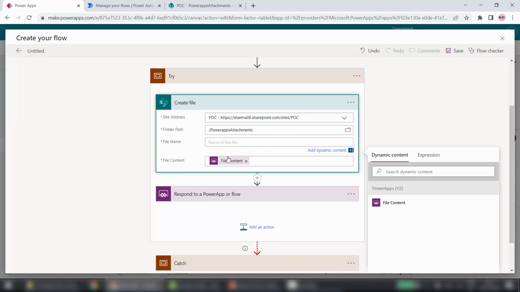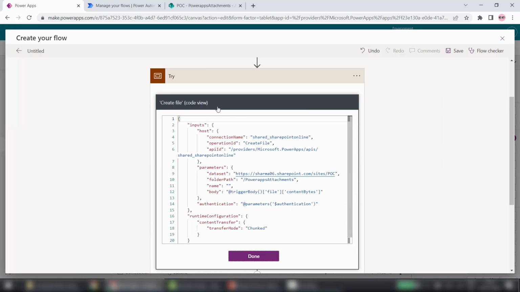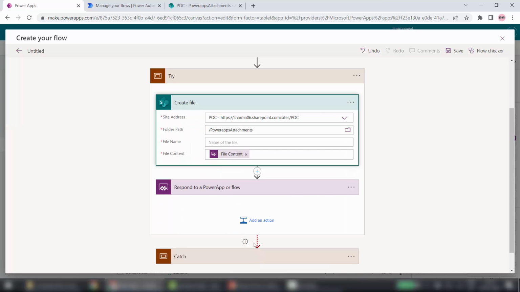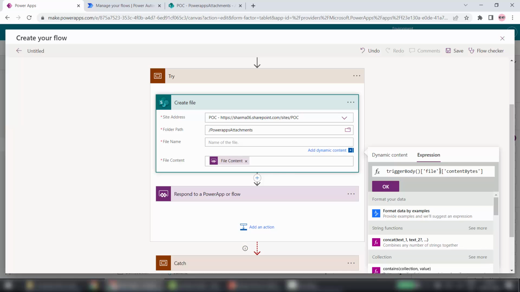We will see how this will come. For this file name, we can pass it from Power Apps as well, or we can get it with the help of an expression. How? I'll give you an idea. Go to this action, the peek code, and from here you can see inside body, trigger body, file, content byte. Just copy this, and go to your name of the file, go to expression, paste it here, and instead of content byte, put name. So this is done.